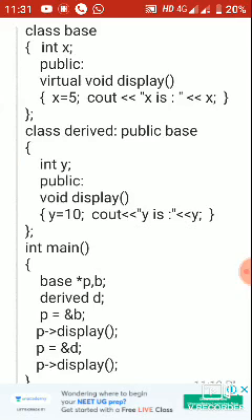Here, display function is declared as virtual. Therefore, pointer p is not linked with the base class display function. It will link functions with variables only at the time of execution or runtime. Therefore, this is called runtime polymorphism.